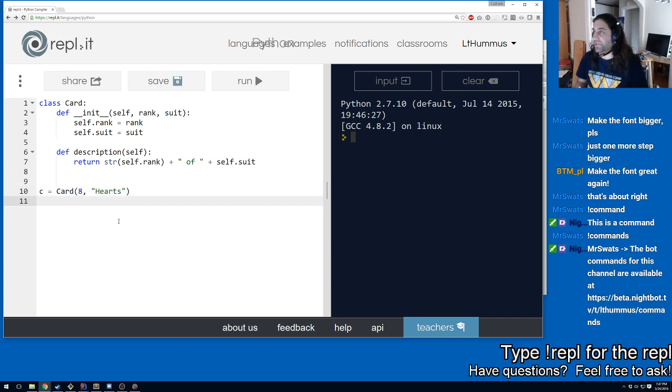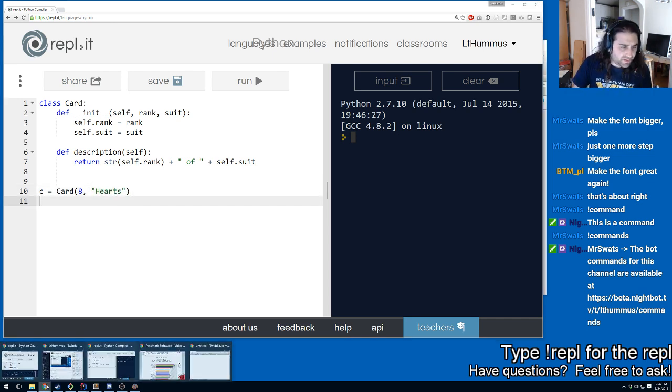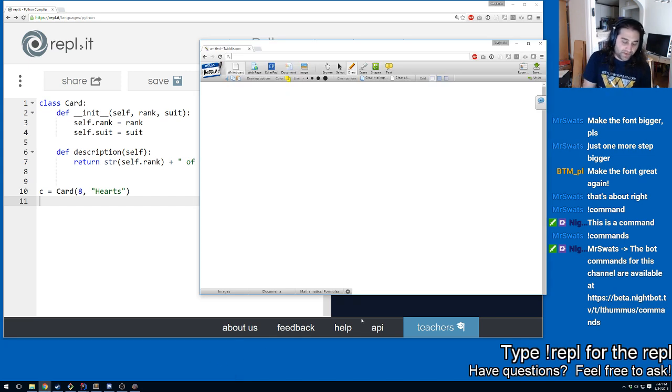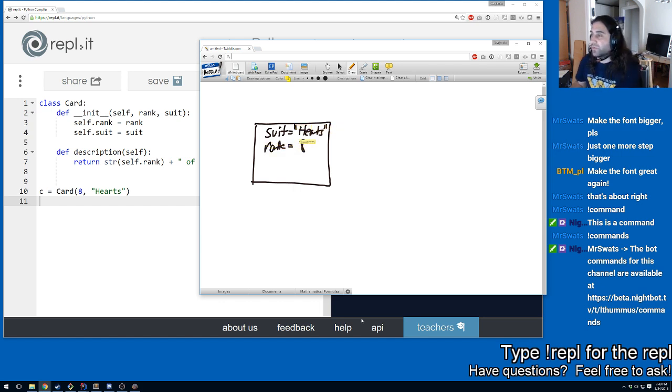Okay, so what does this do, right? You have this variable, you have this kind of box, and it says in it, suit equals hearts. Sorry for the bad handwriting. And then rank equals 8. Right? We're all kind of here-ish. Does this make some sense to people?